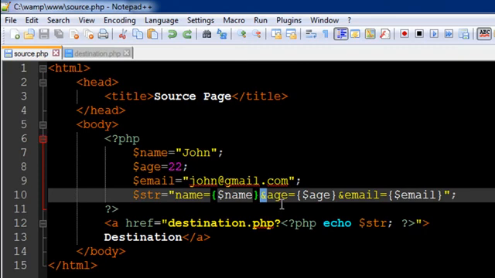So if you're sending multiple values, then you have to separate them using the ampersand symbol. And then I have the closing PHP tag in the file on line number 11. On line number 12 I have an anchor tag, so we're actually going to display a link on the screen, and only when the user clicks on the link, these values are going to be transferred.